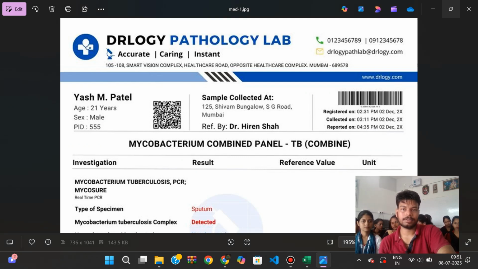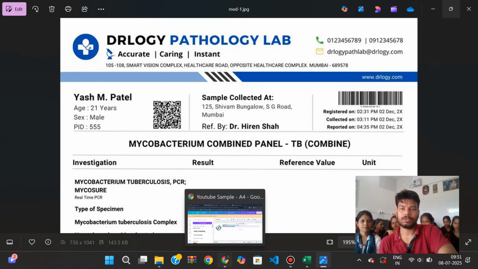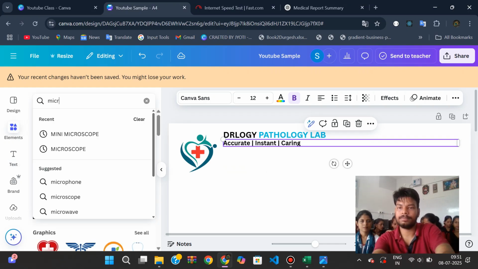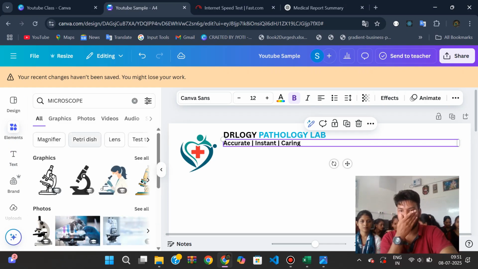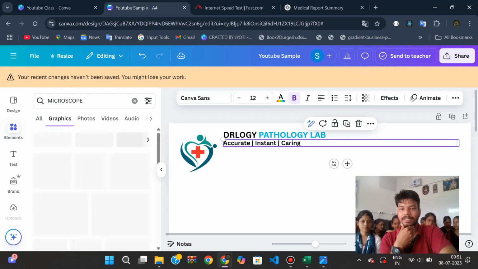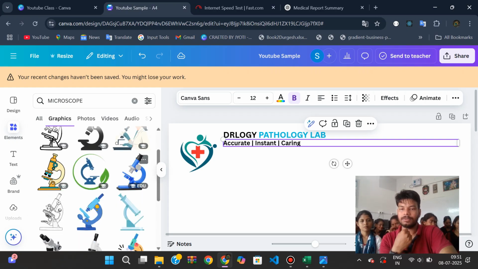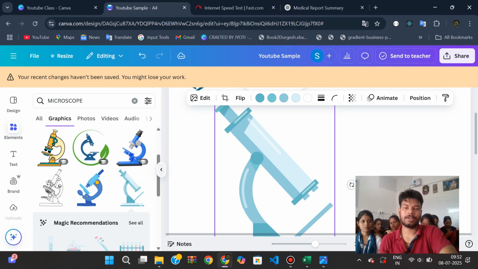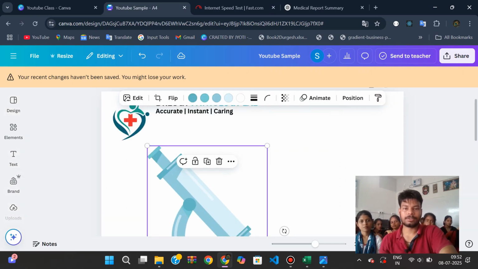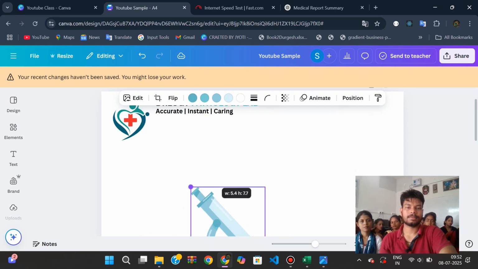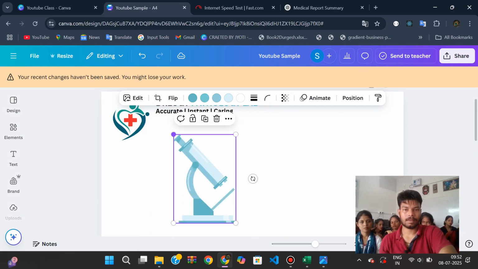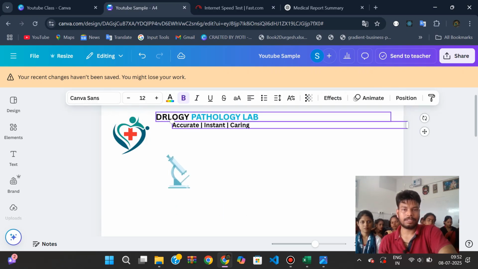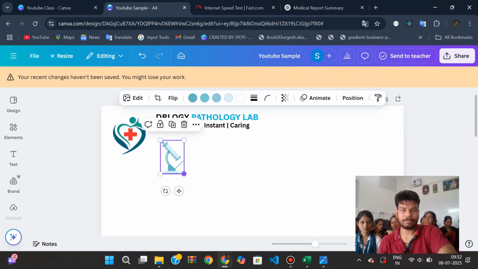Now there is a small image over here. What is that? This microscope. So from this design we will select microscope, see all. Okay, let's select this one. After that we will reduce the size of this image. Just move this towards the right and then place this image over there.